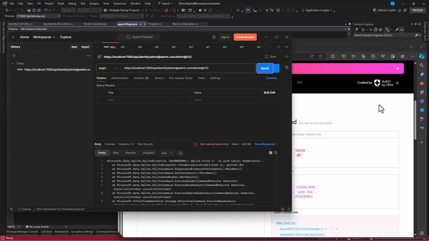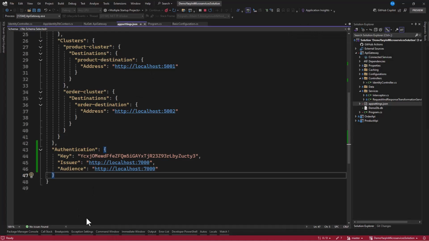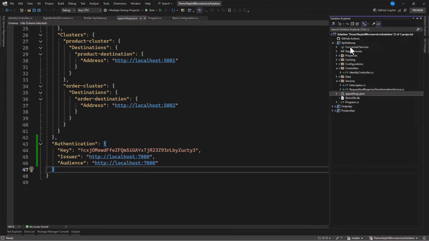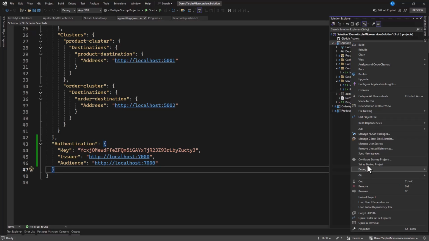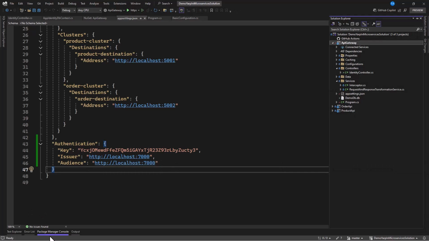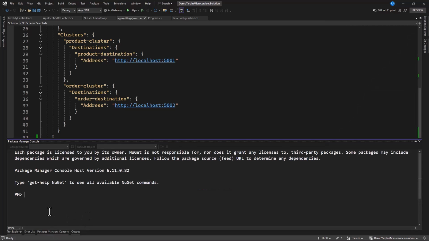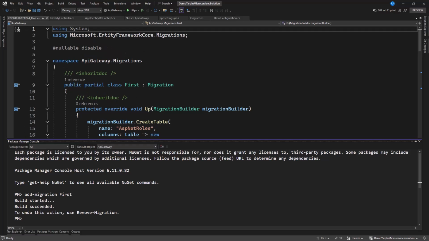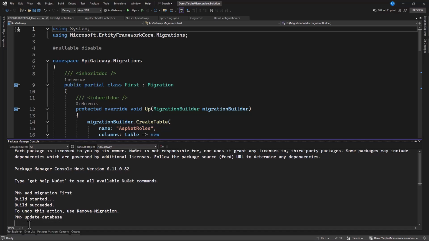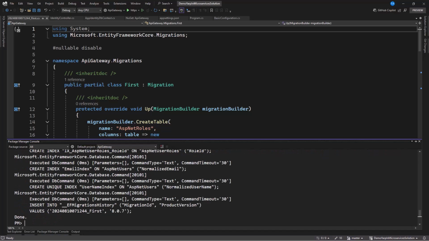Okay, so we haven't performed migration. Whoa, I believe you've done that, isn't it? That's okay. Let's stop this. And let's set our gateway as a startup in here. Then let's go to package manager console. And in here, let's add migration. So let's update database. Alright, so this is done.